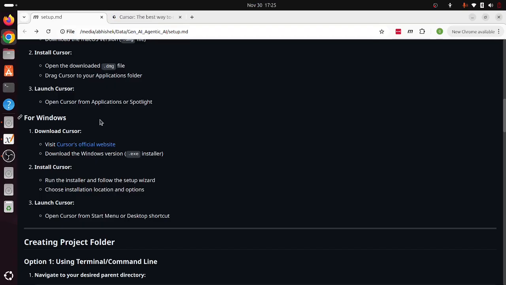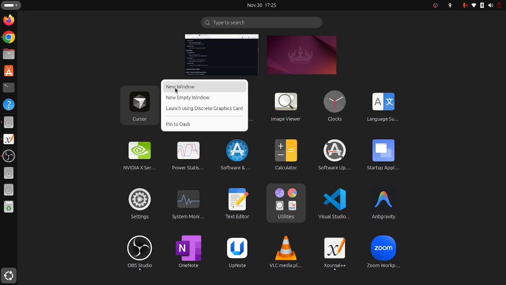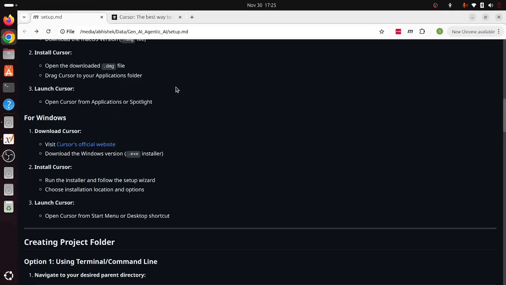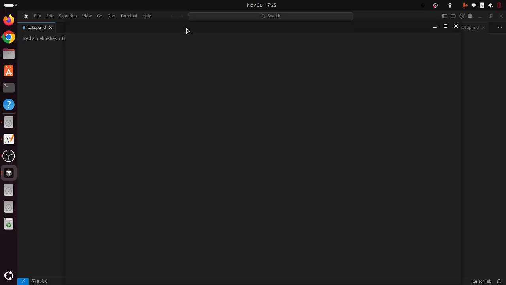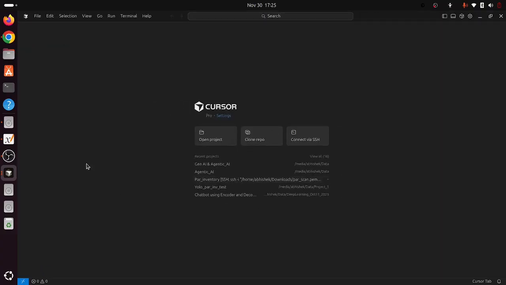Once you download Cursor, you'll be able to see it in your respective apps. For example, you can see I have Cursor here, and let me open it. This is Cursor. You can see it is similar to VS Code, but yeah, this is how Cursor looks.